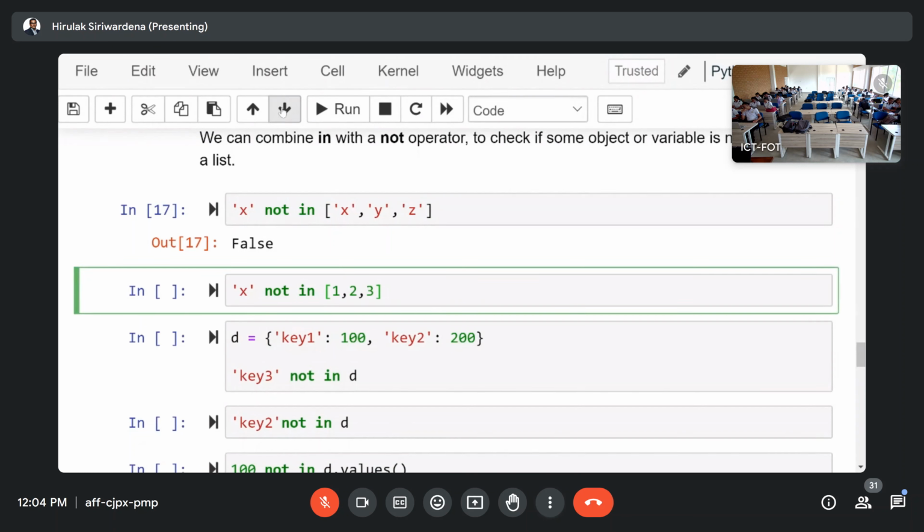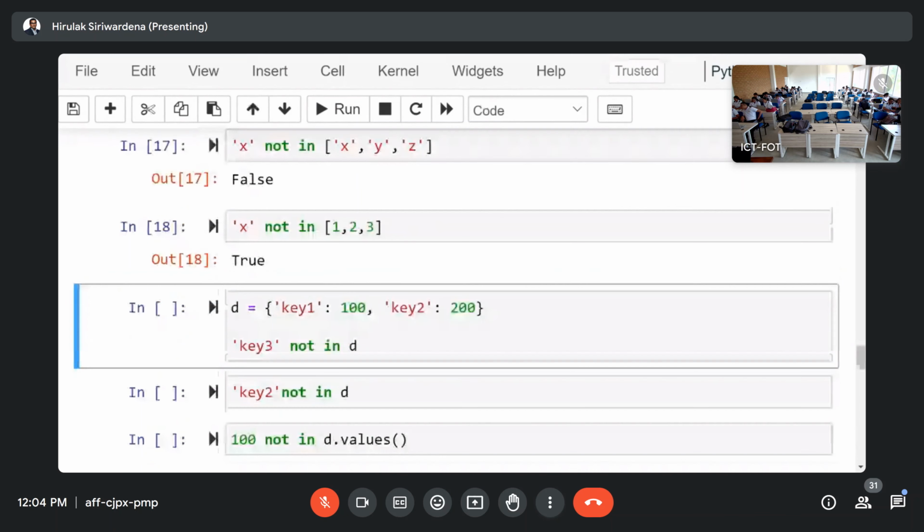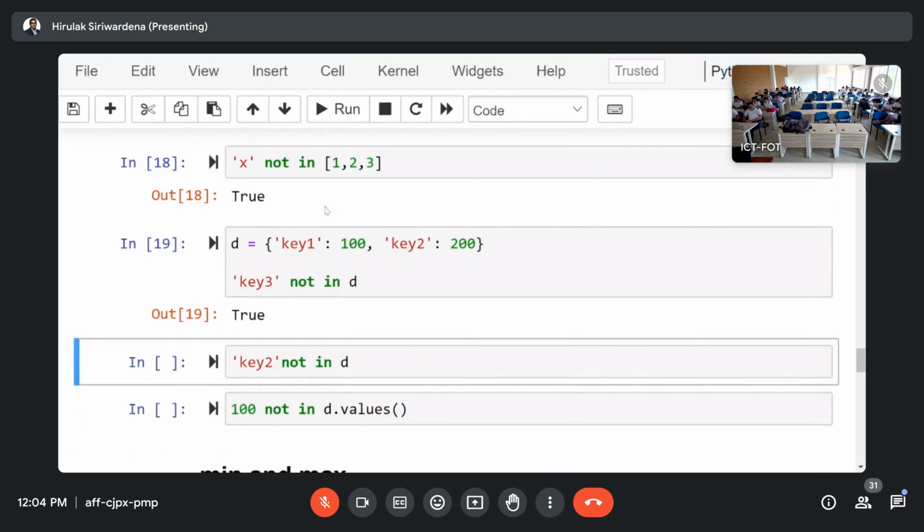So this one is also the same. X is not in there. Of course it is true. So this will output as true, right? Similarly, you can try with the other data types as well. So this one, key 3 is not in D. Of course it is not in D. So it is true, right? This one, the output will be false.